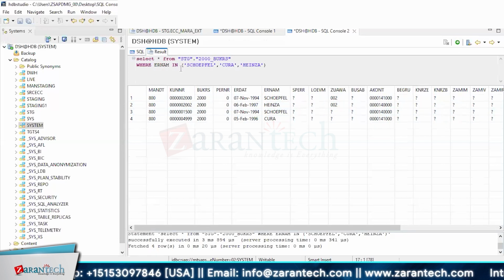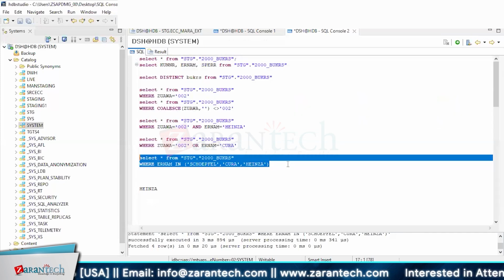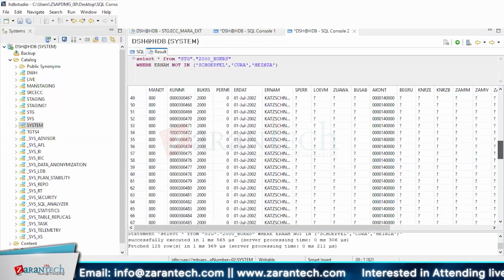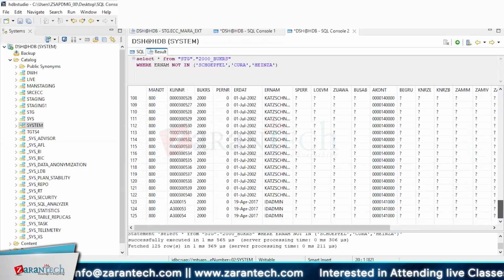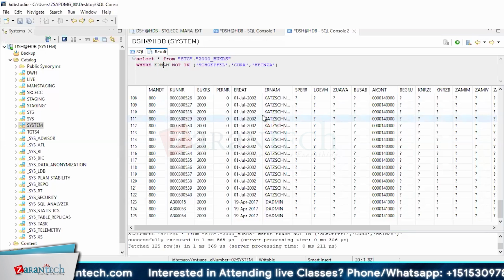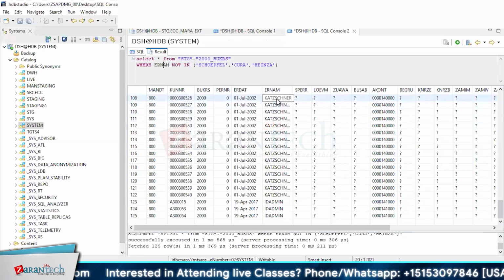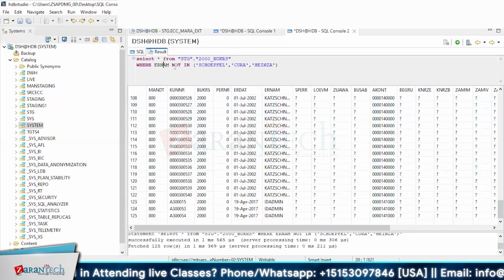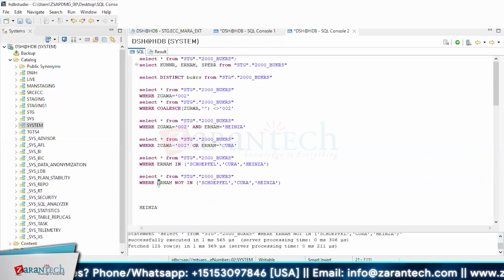Now, what if you do not want to see the data for these 3? You want to exclude these 3, then simply you will use NOT IN. You see, I'm not getting any of those 3 values now. But please make sure whenever you are using SQL, whenever there is NOT IN or not equal to, you should always use coalesce. Because if in any case there's a null, your SQL is not going to catch that. So the moment you have not equal to, NOT IN, NOT LIKE, you should always use coalesce. Simply just use something like this.